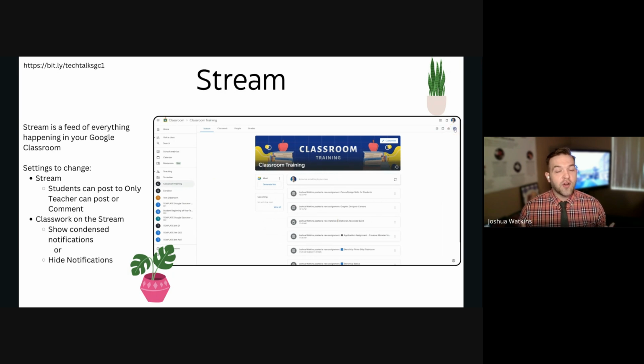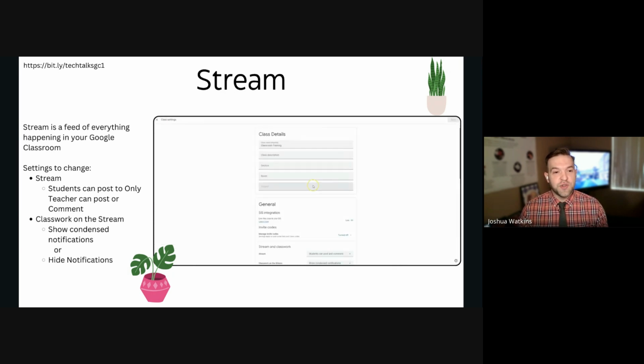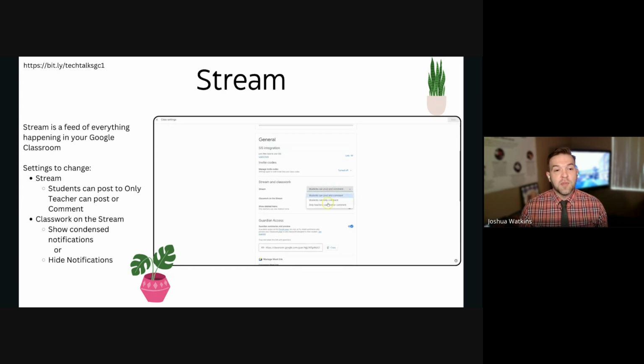I prefer it to where they are either condensed, or as I do in this example, I actually turn them off, because I would train students to, if they want to work on something, they go to classwork. If they're checking for announcements, it's in the stream.